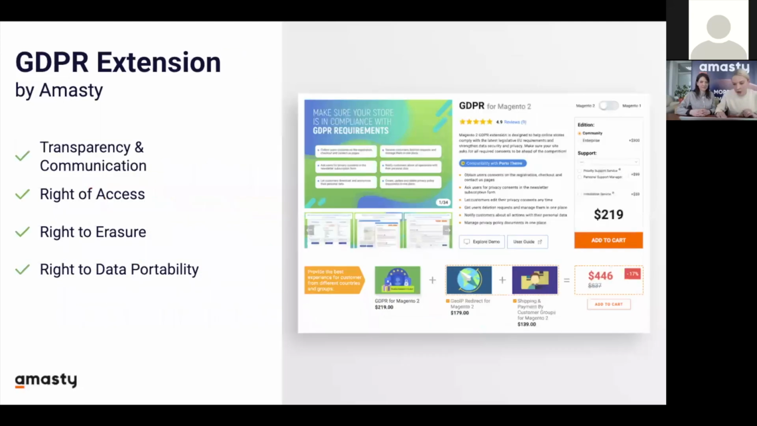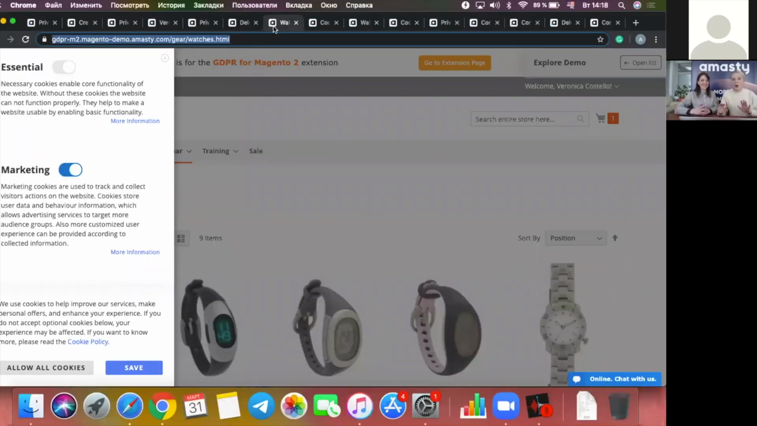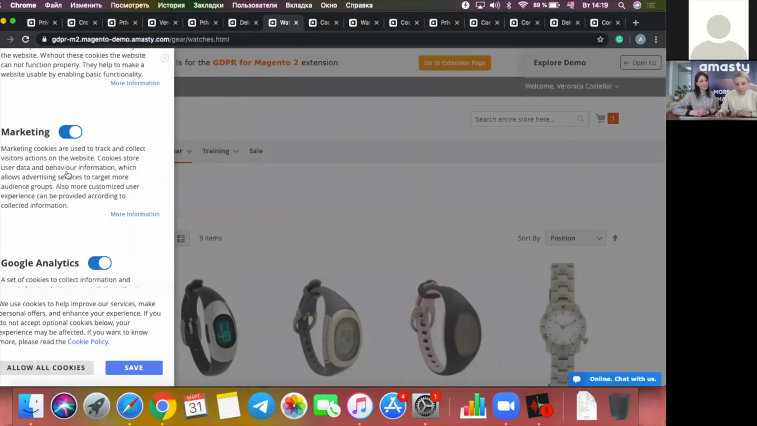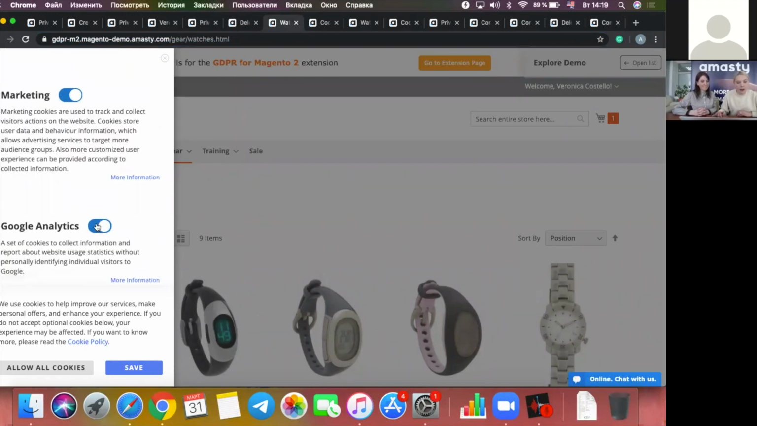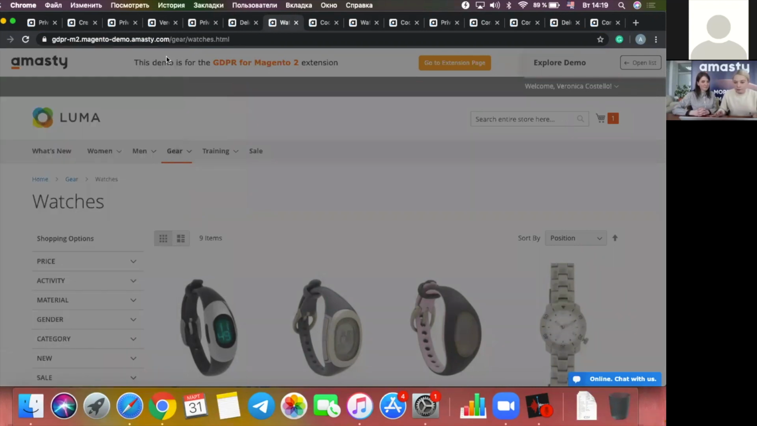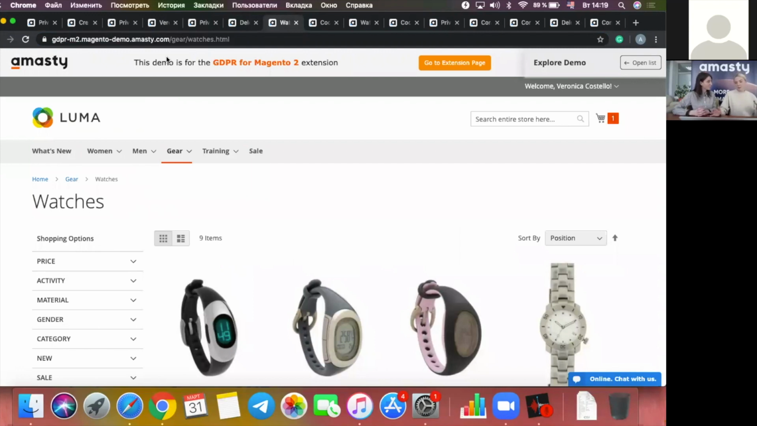I'll show you our extension demo. When the customer visits your website for the first time, the advanced bar with cookie settings will be displayed for them. The customer can click on the switches to provide consent, or even close it if he or she doesn't want to provide any consent.